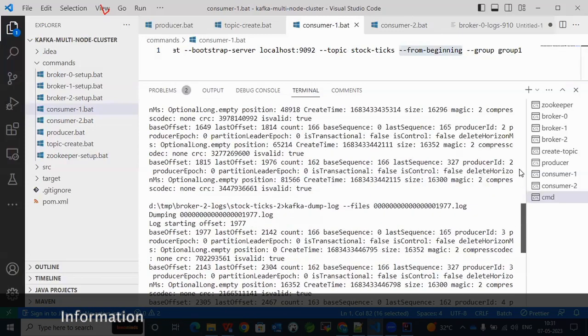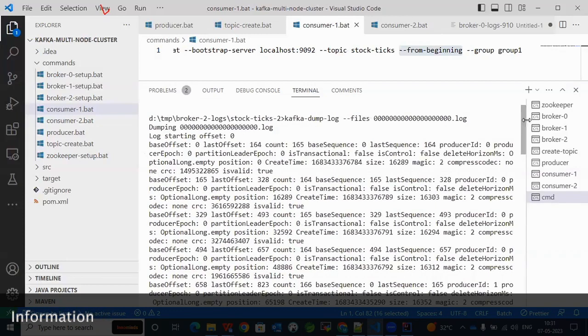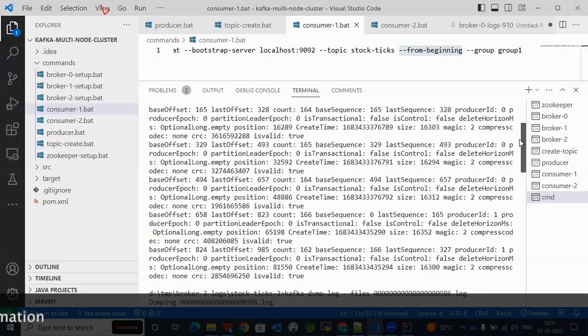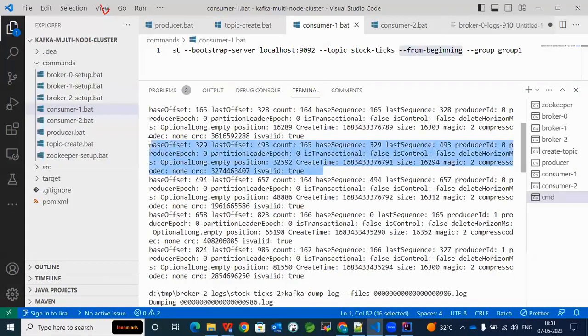Clear, right? Offset indexes are clear? Great. Okay, so the maximum 493 is in this base offset.